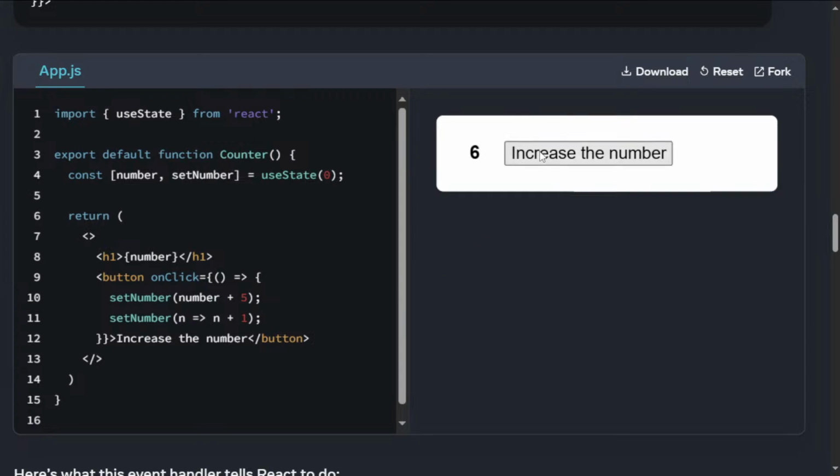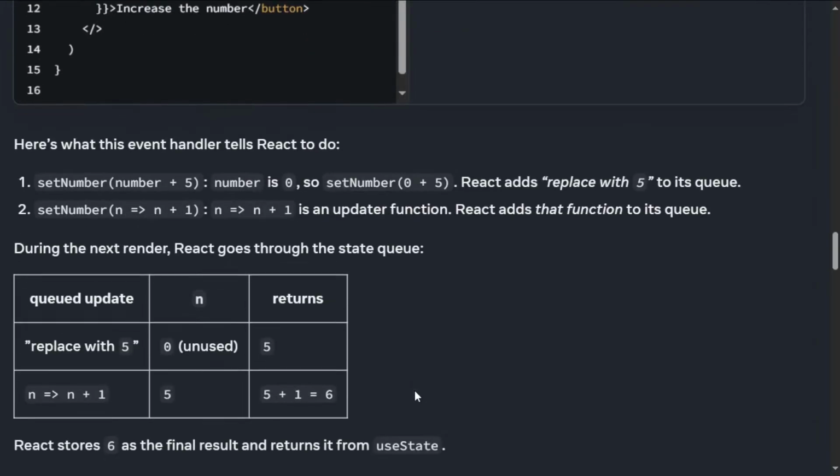When you click here it becomes 5, then 6 plus 5 is 11, then 12. Here, what does this event handler tell React to do? Number plus 5, and the number is 0, so number plus 5: React replaces the number with 5 in its queue. But this is an updater function, so React adds the function in its queue directly.